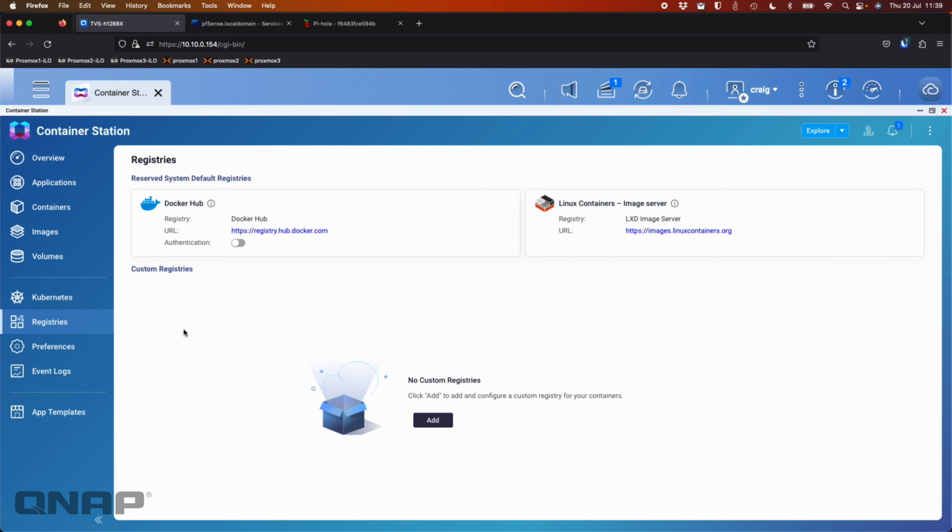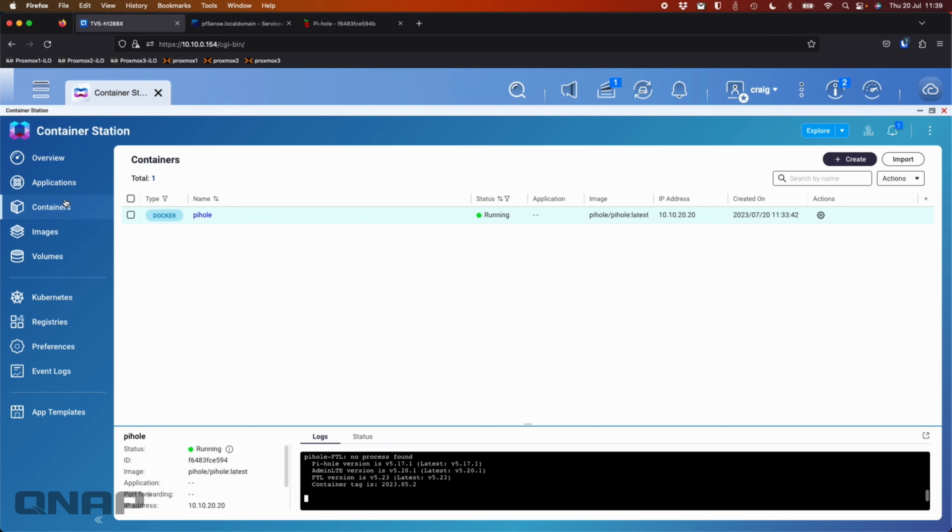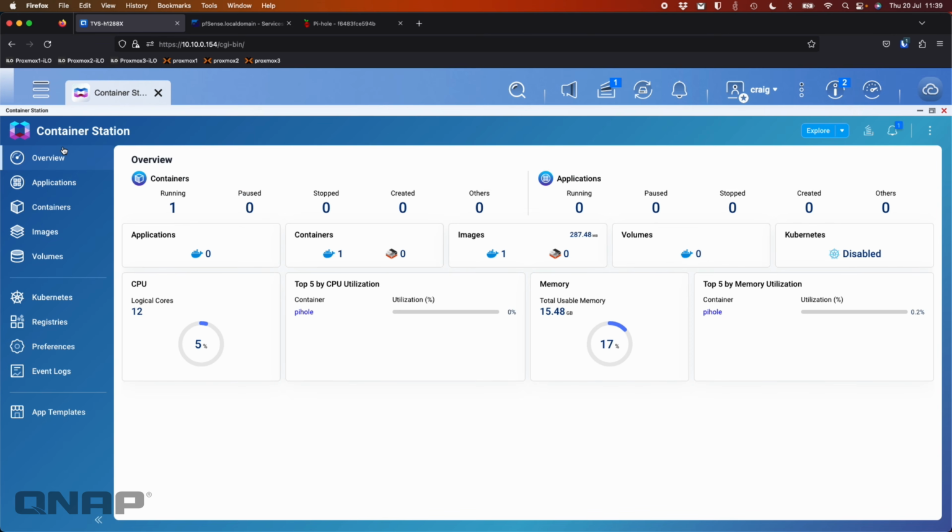And another really big update is we've now added Kubernetes into Container Station, so we're able to run a standalone lightweight K3s server and client. So you can just enable that here. So maybe at a later stage we'll go through how to use the Kubernetes setup here within Container Station. But this is an update that wasn't in versions before Container Station version 3, so that's a really good option as well.